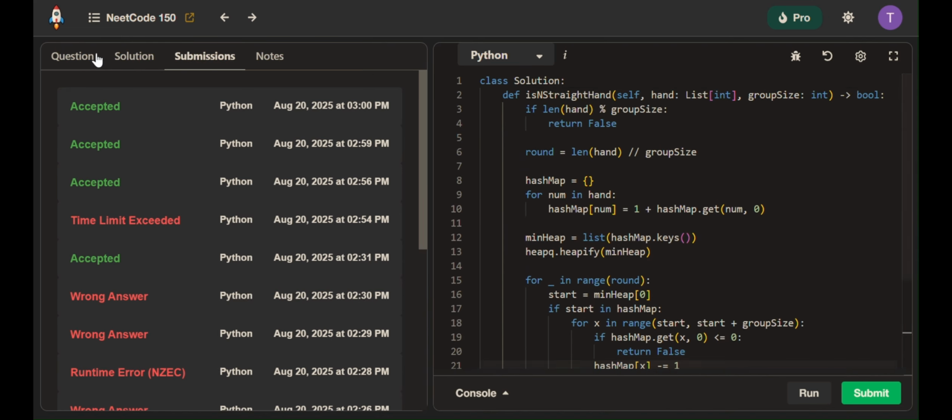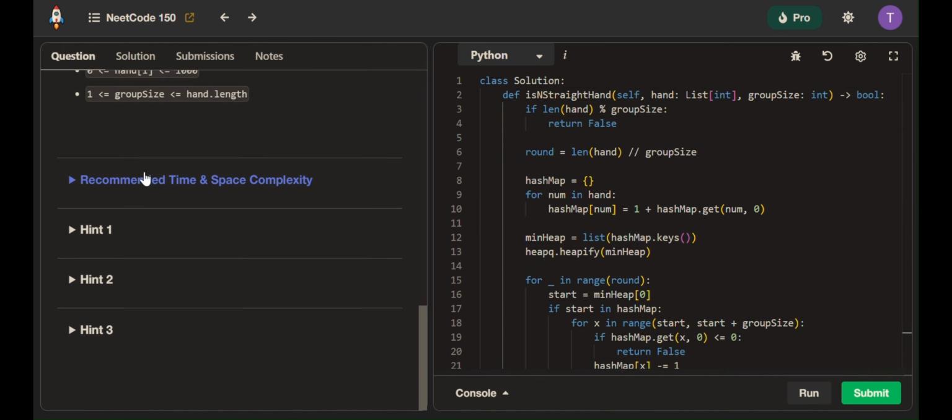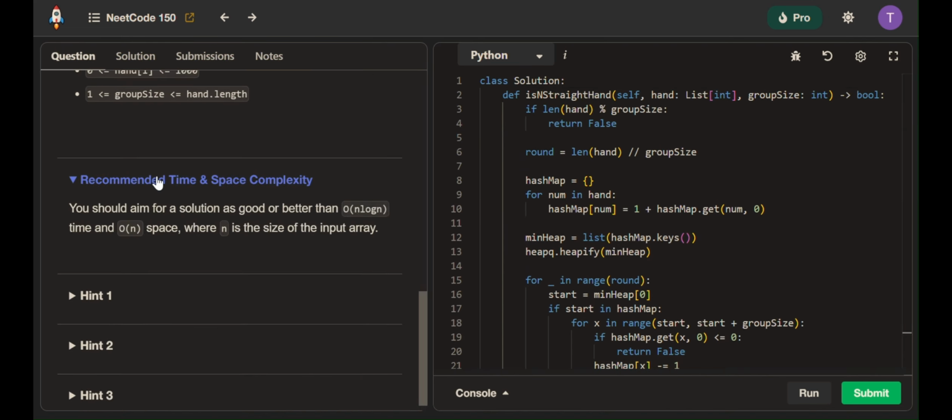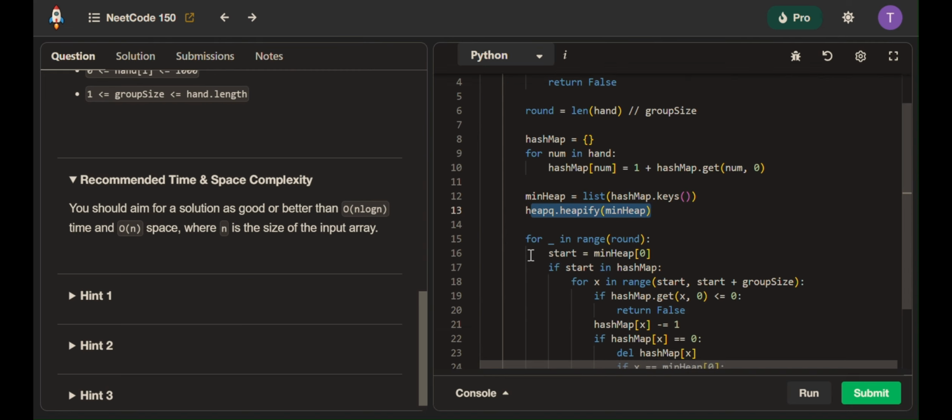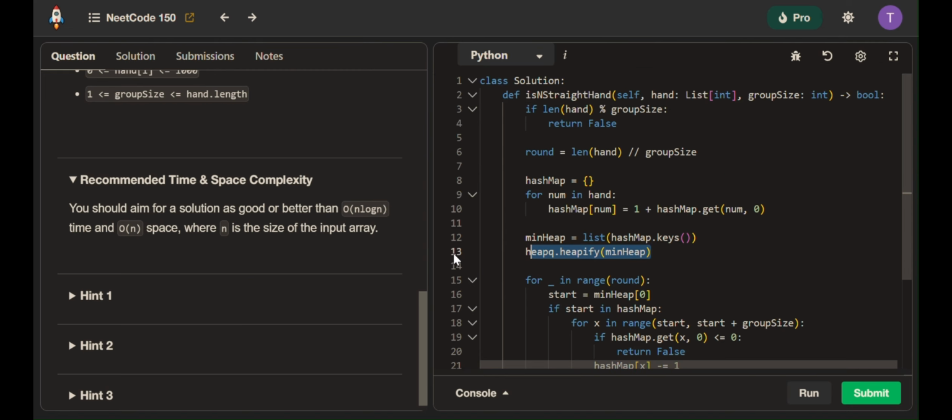This is quite efficient. I think this is the time complexity they're asking us to have, like big O of n log n. And basically, this time complexity, big O of n log n, is the heapify here. So it's the longest operation here. So heapify is big O of n log n in time complexity. Yeah, but in terms of space complexity, we're creating a hash map of the length of the hand, right? So what we're going to have as a memory complexity is going to be big O of n.